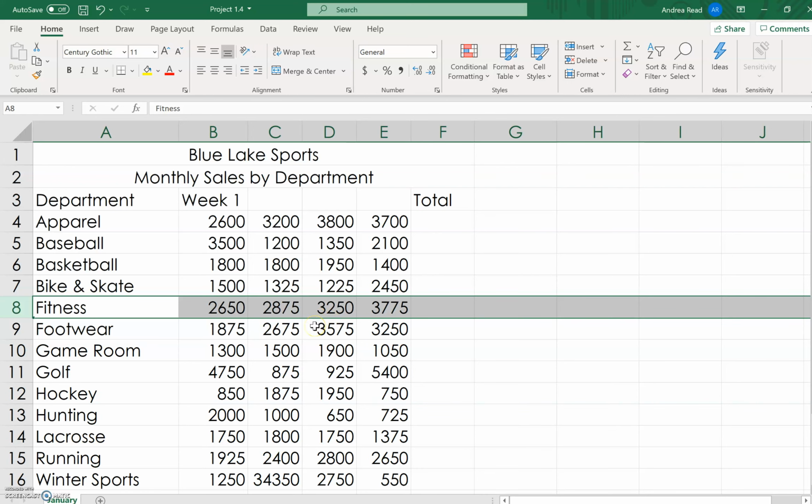All right, now moving on to number 7, they want us to get used to using a fill handle.